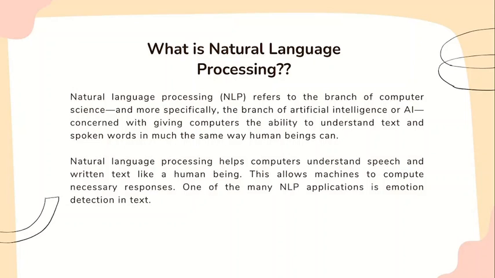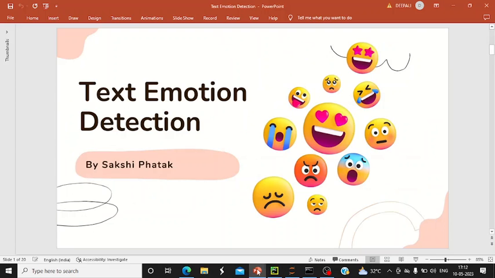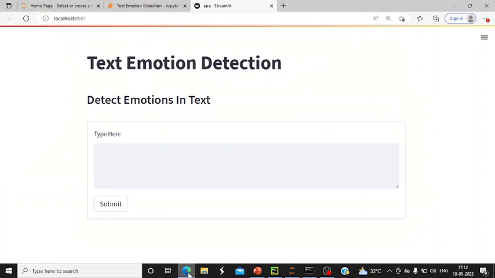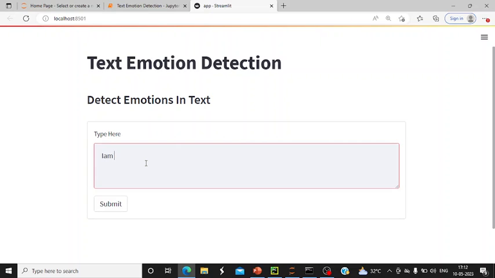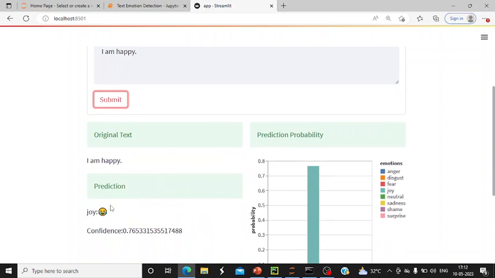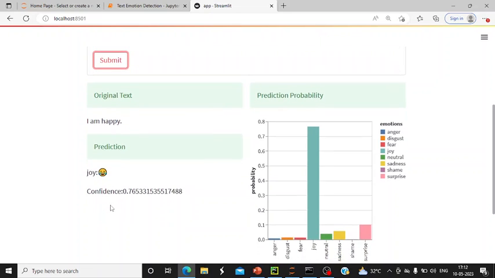Before moving ahead, I'll show you how our project looks like or what is the output of our project. So here, this web app is created in which a user can enter any text here, like I am happy. After entering the text in this text box here, you can click on the submit button. Now you can see the emotion of your text entered.